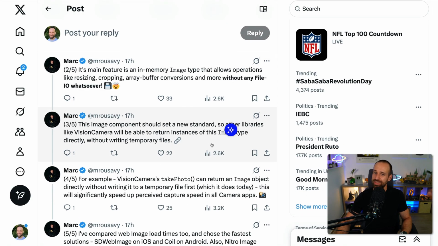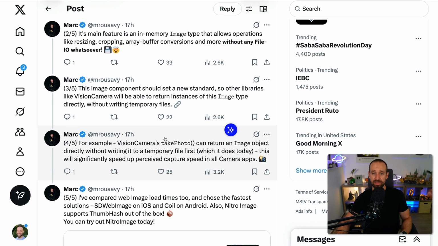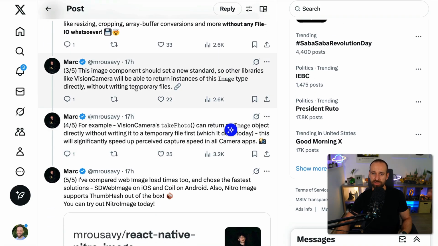So the main feature is an in-memory image type that allows operations like resizing, cropping, array buffer conversions, and more without any file I/O whatsoever. I think this is going to be interesting for the people who need this. Because he's also saying this image component should set a new standard, so other libraries like Vision Camera will be able to return instances of this image type directly without writing temporary files.